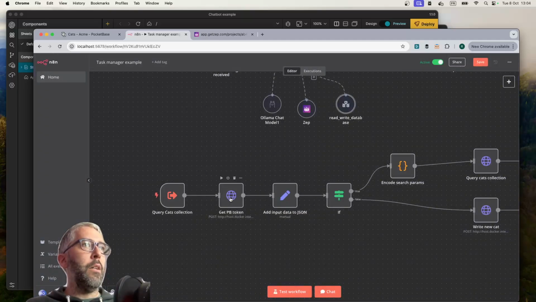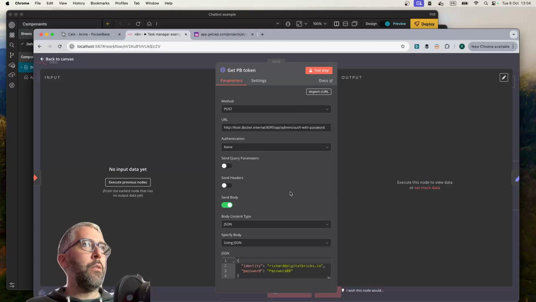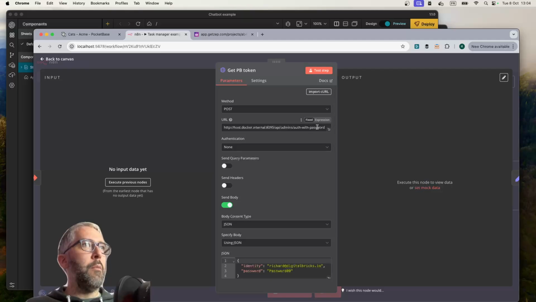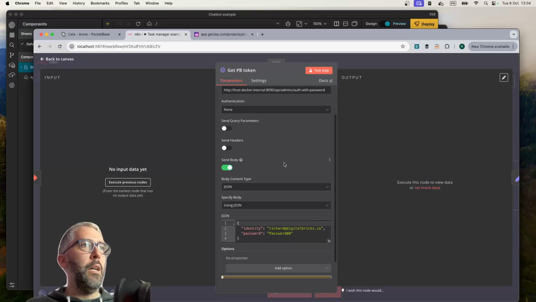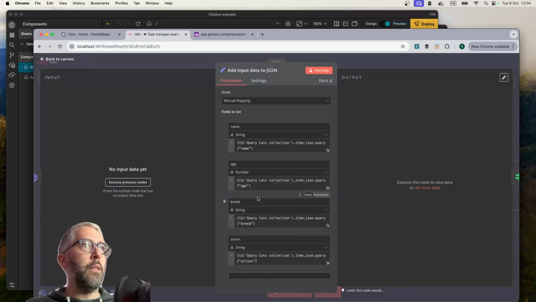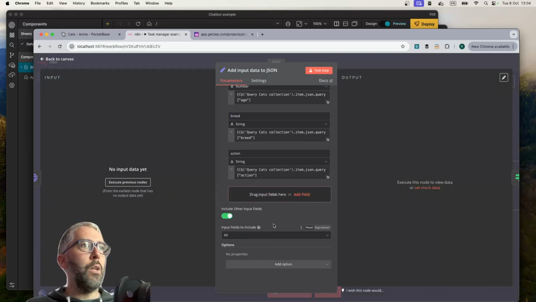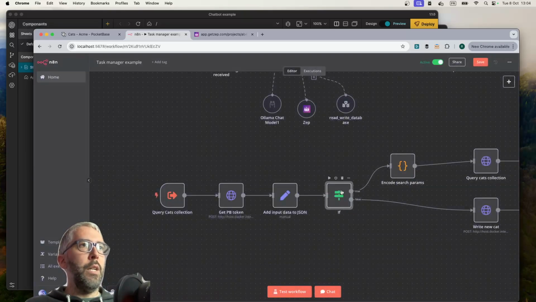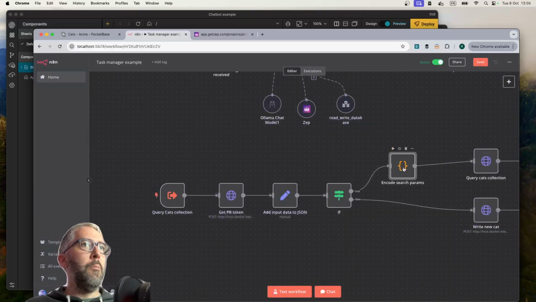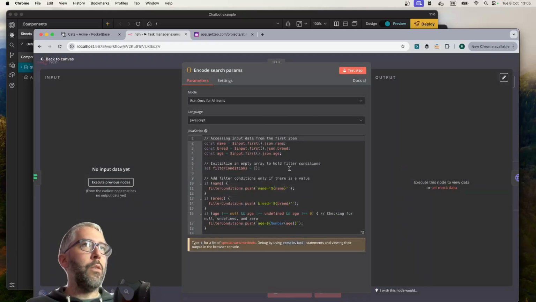And then it'll get a Pocketbase token. So it'll use the admin details, which are here. It's local, so I don't care. It calls the auth with password from the admin's API to get a token that will allow it to use the token. So I add the original request with the token. And then it goes through an if statement that checks if it's a read or write action that the AI has sent over. It encodes search parameters because the search parameters in Pocketbase are a bit funky.